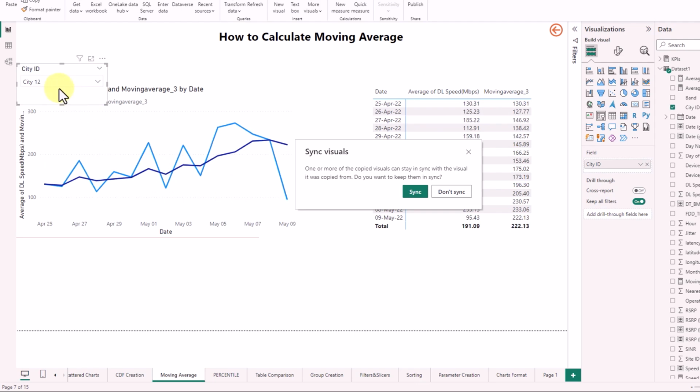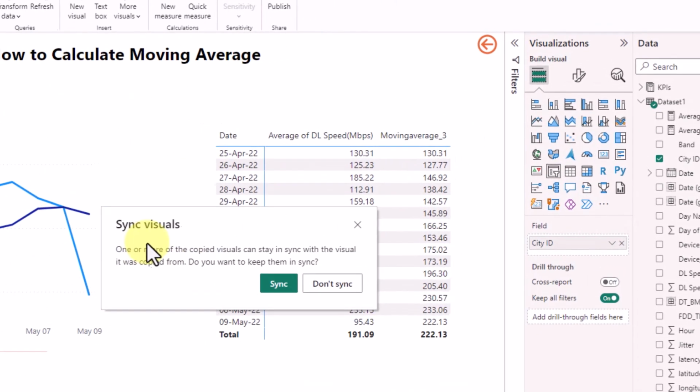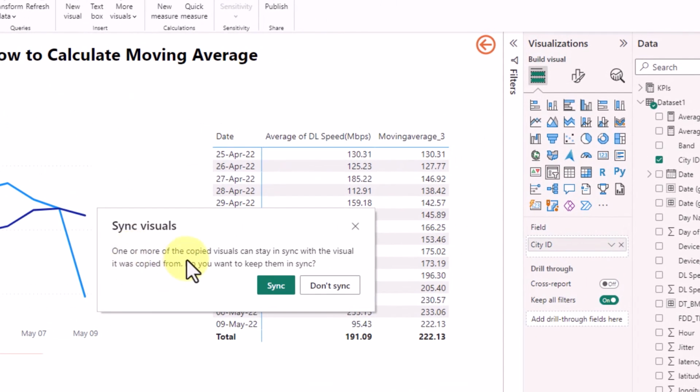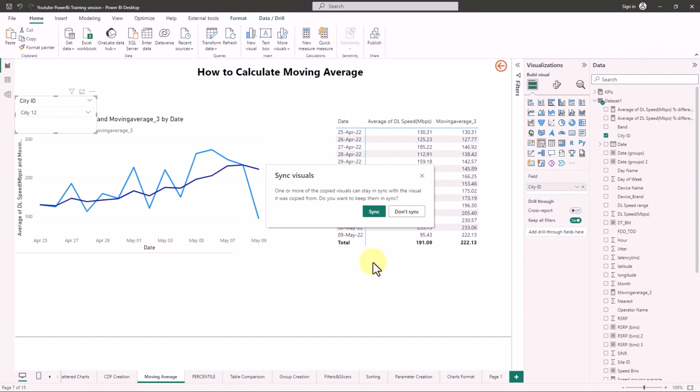Once added here, see, it's coming on the left here. It will give you this question: one or more of the copied visuals can stay in sync with the visual it was copied from. Do you want to keep them in sync? So in case you want to make this slicer control specific pages, even all pages, or 1 or 2 pages or whatever, just keep copying this one and make it in sync.